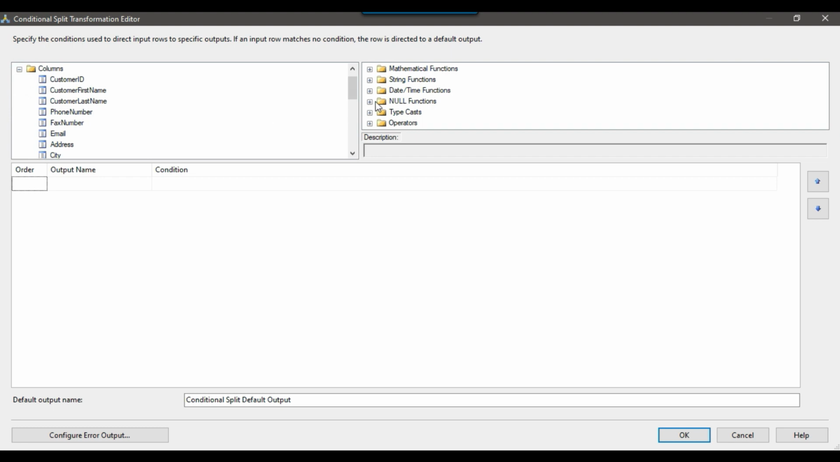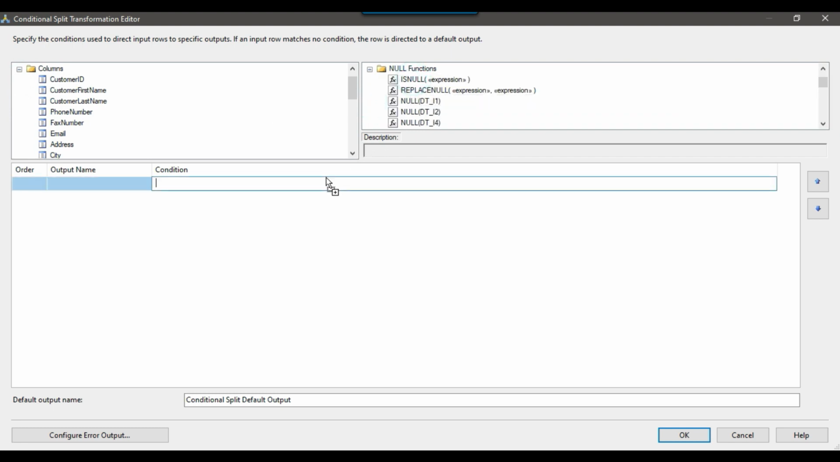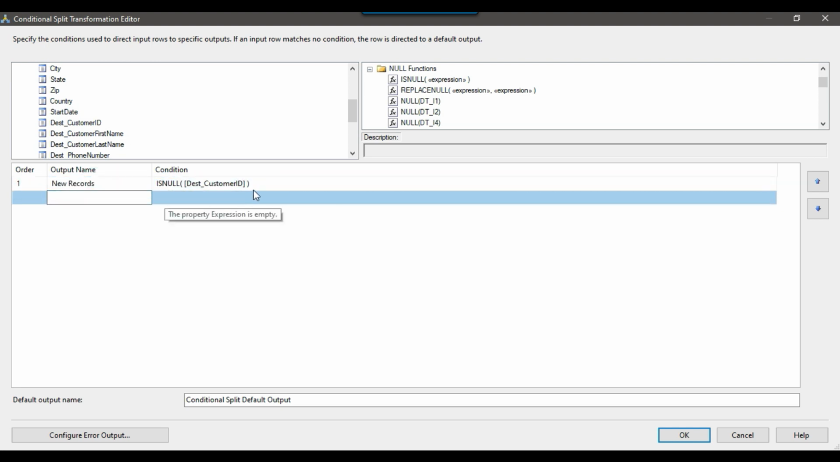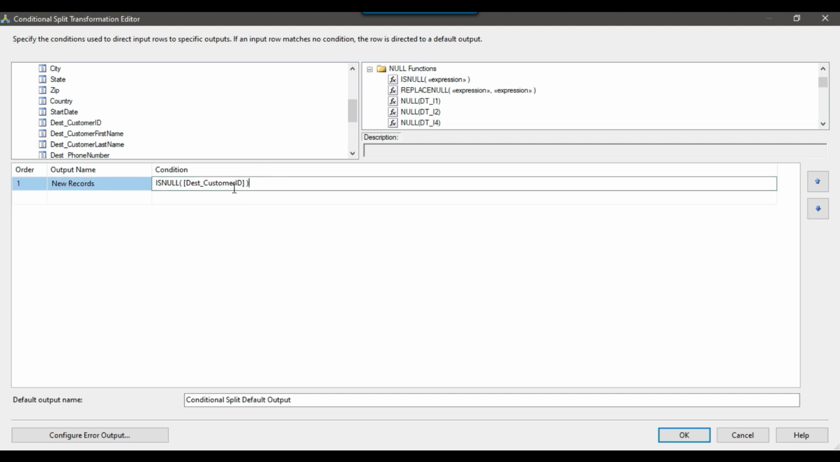There is an is null function here, so I can just drag and drop is null into the condition, put the dest underscore customer ID here, and call it new records. So what we are doing is, if the dest customer ID from the dimension table is null, it means that that particular record was added as a new record into the source table. Okay, so that's our first condition.